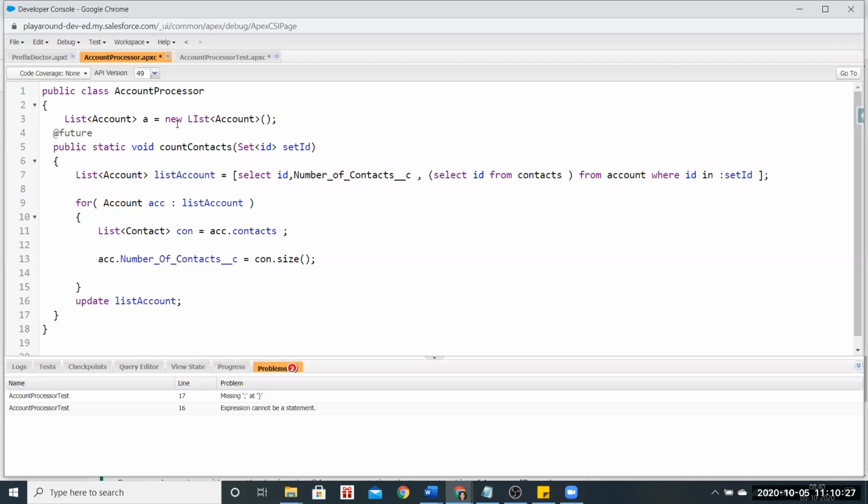Okay. Check the spelling of list for both of them. I think it was regarding the caps lock you were telling, right? Yeah, the case you were telling.